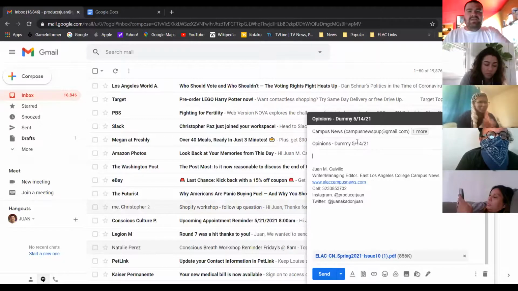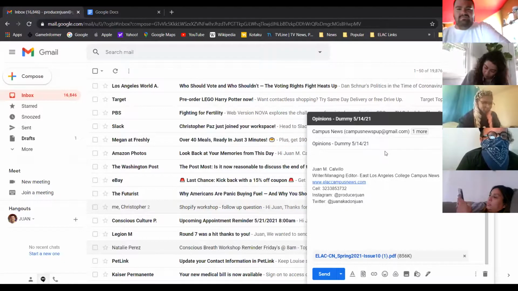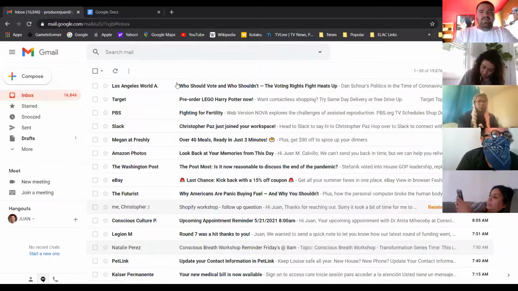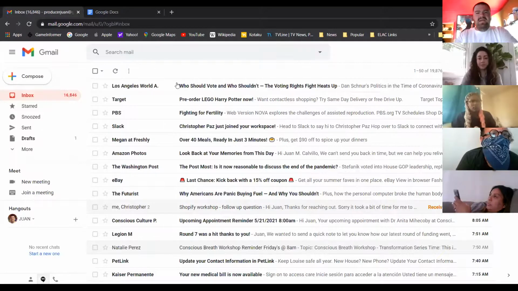Again, make sure you put the page, make sure you add that it's a dummy. And I put the date, just to be specific. Okay. Pretty self-explanatory, I hope. If you need more help with that, please let me know. I am on your guys' Slack.